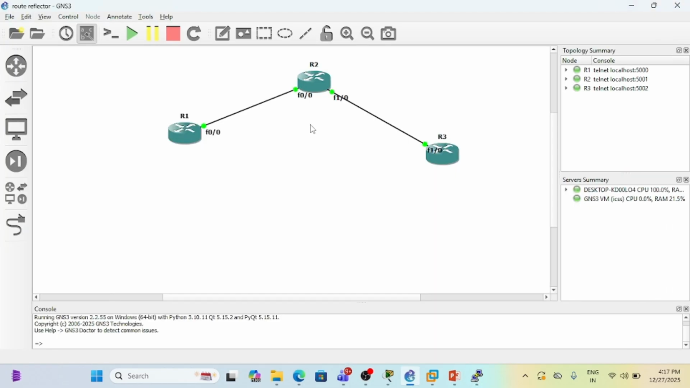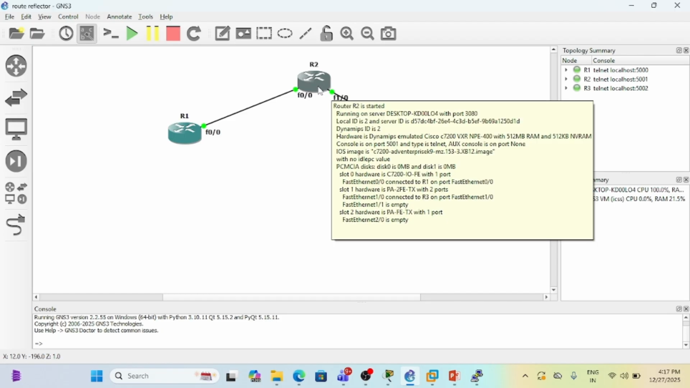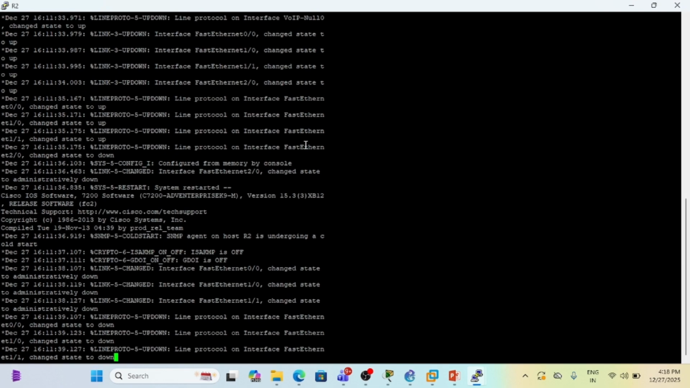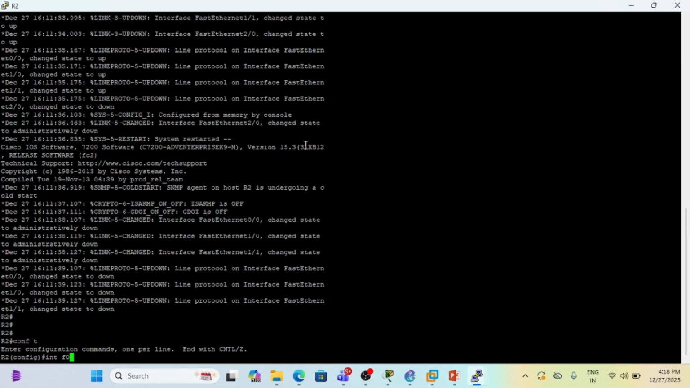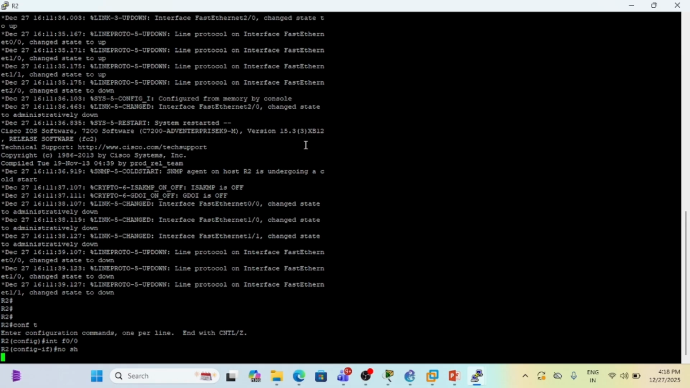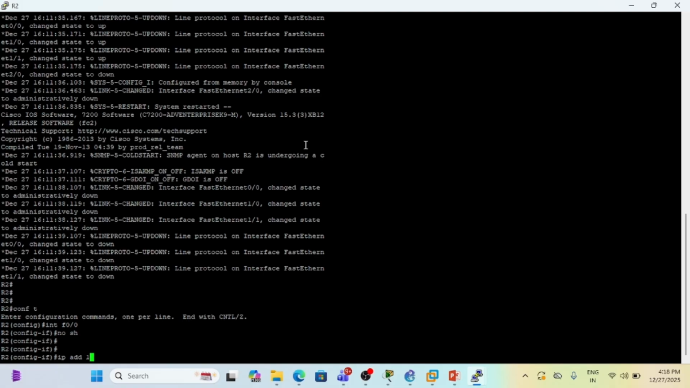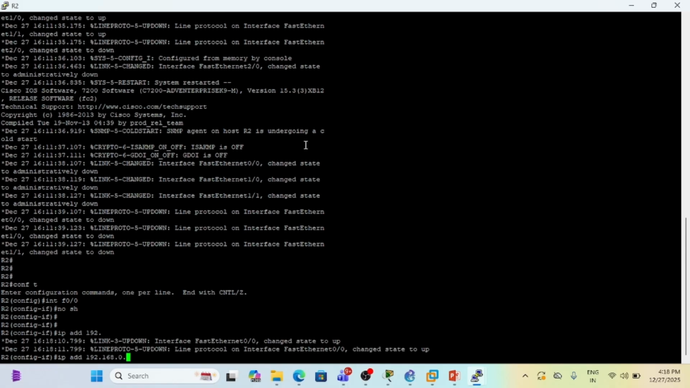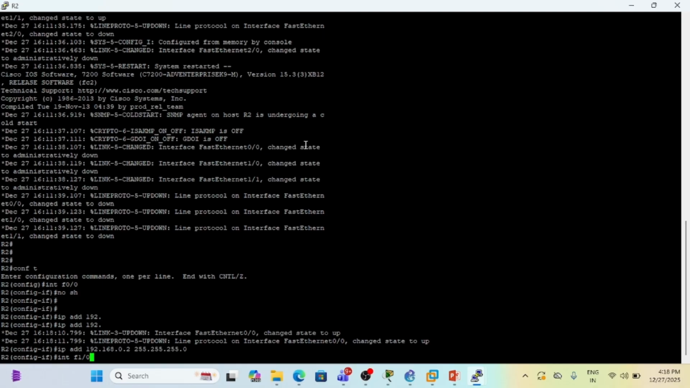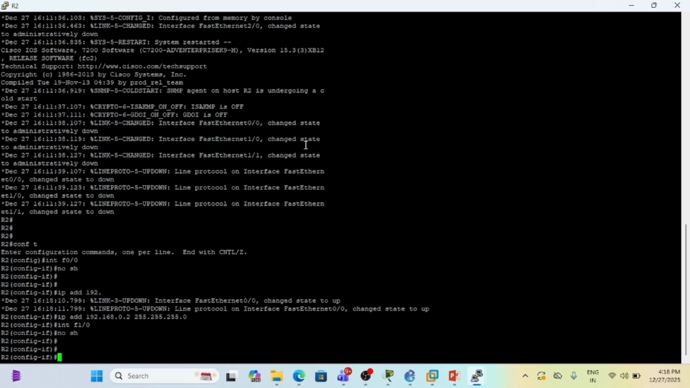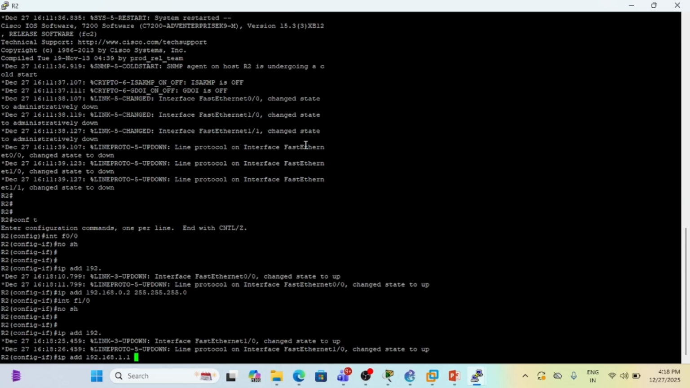And now let's configure it on R2. On F0/0 it will be the 192.168.0 network, and on F1/0 it will be the 192.168.1 network. So on the router, go to interface F0/0, give the IP address as 192.168.0.2, and on interface F1/0, no shut, and the IP address is 192.168.1.1.